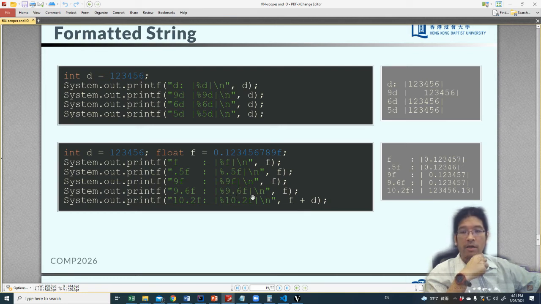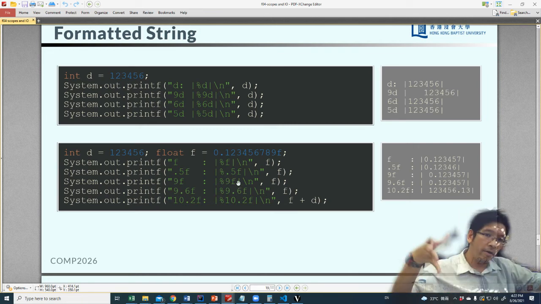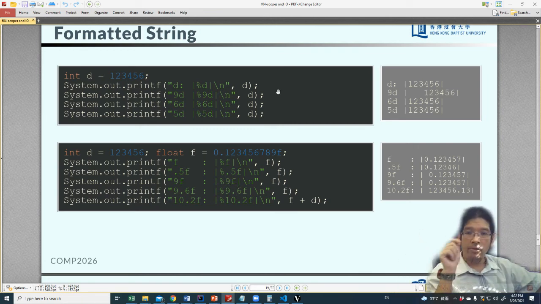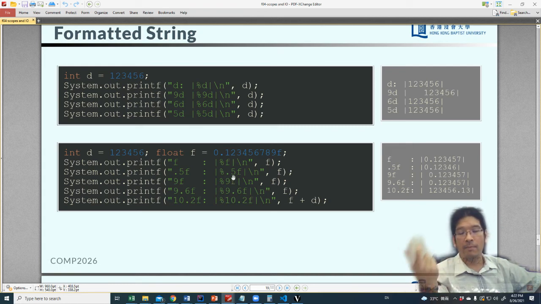This is exactly the same as %9.6f, because remember the default number of decimal places will be 6. What the 9 tells is the total length of your number, and dot something means how many decimal places you are taking. So here, %9.6f means 9 places, and 6 of them will be decimal places.